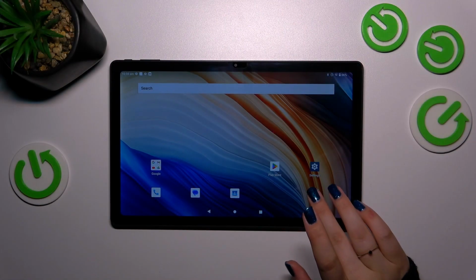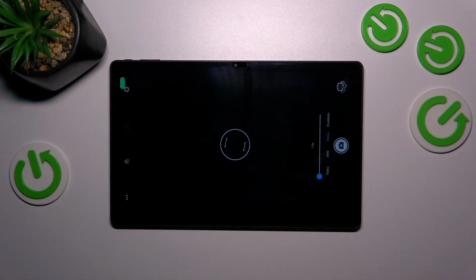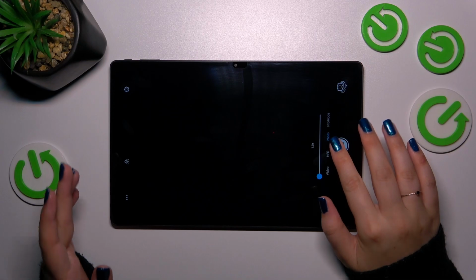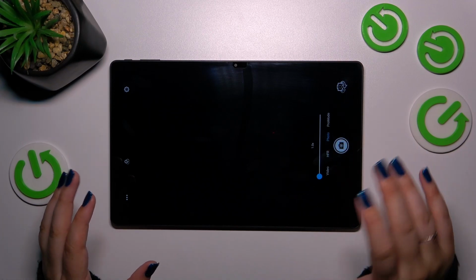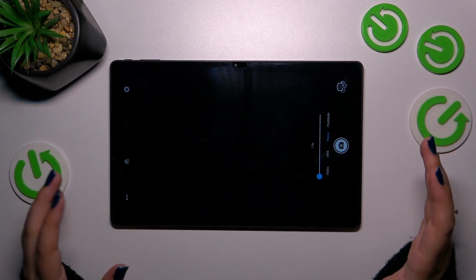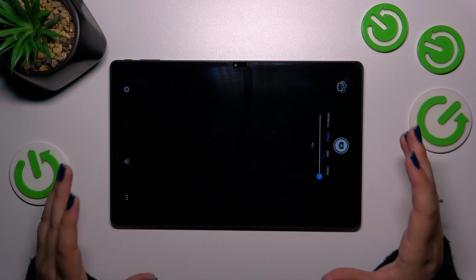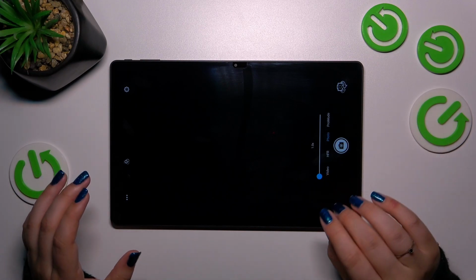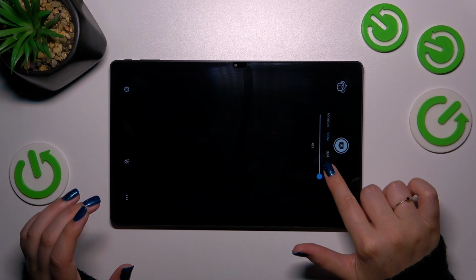Let's start with opening the camera app. And currently we are in the standard photo mode, so we have to make sure that we are on the video one, because the settings are divided between those two categories, those two modes, and they are not in the same place. So let's tap on the video.